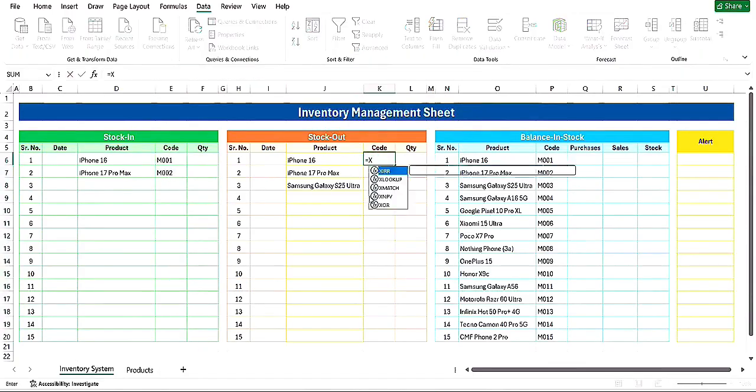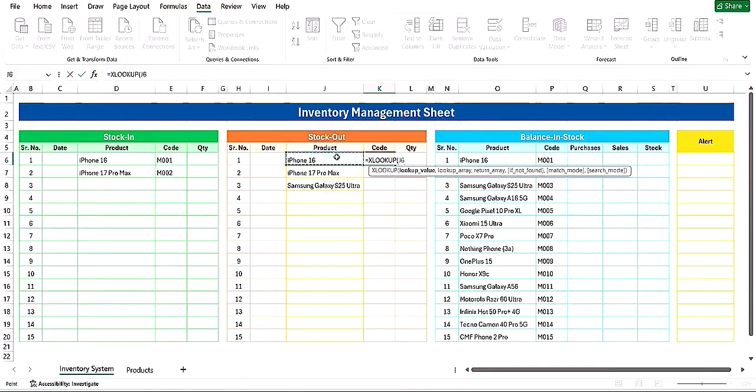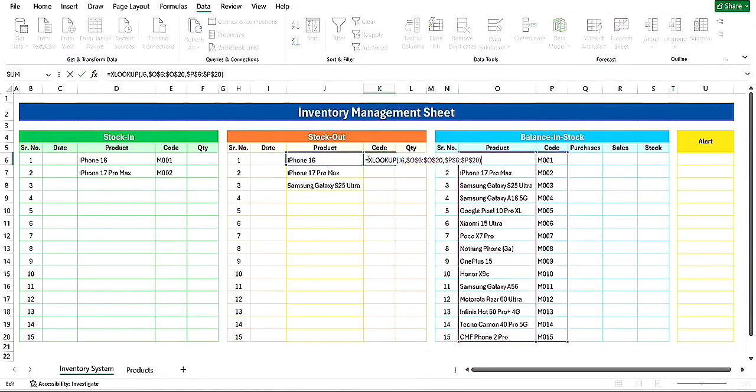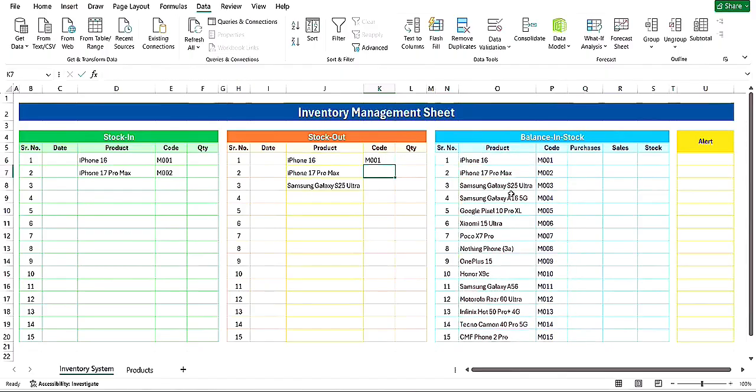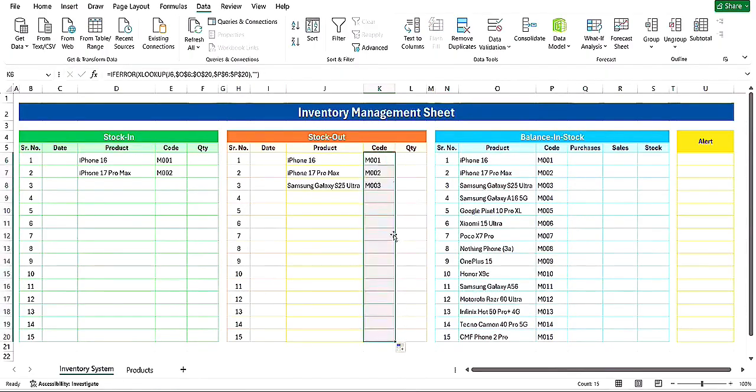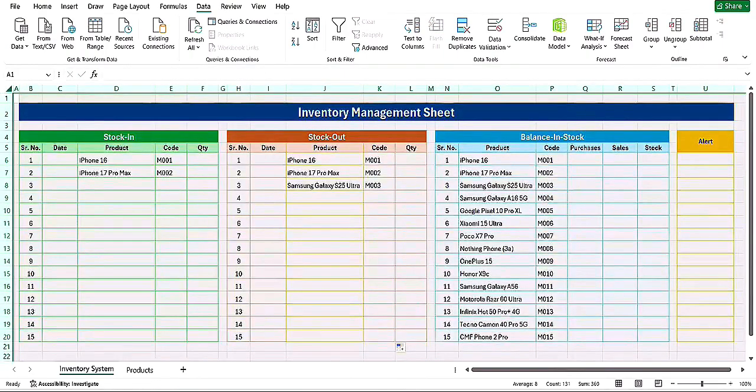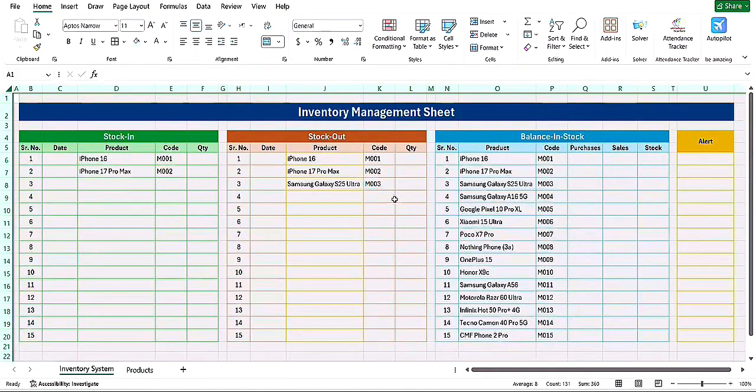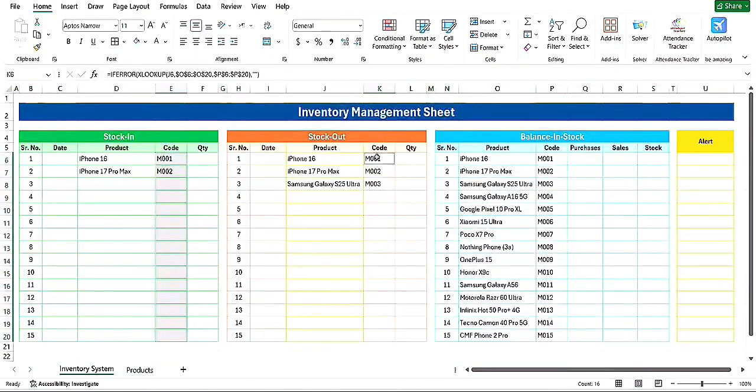Apply the same lookup formula in the stock out table to extract the code automatically. Again, use IFERROR to remove errors and then drag the formula down. Now center align the entire worksheet to keep everything neat and consistent. Center align the product code columns as well so the codes look properly arranged.